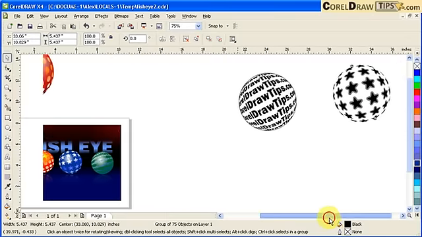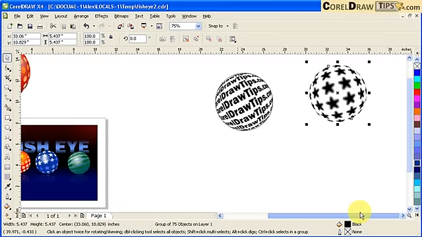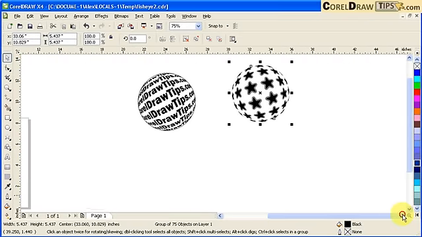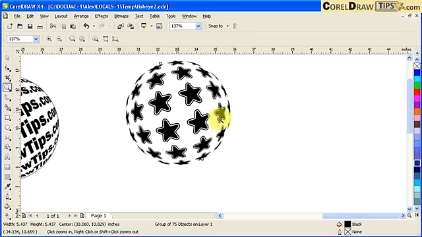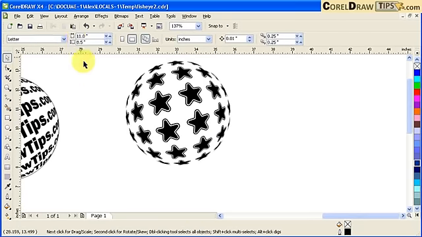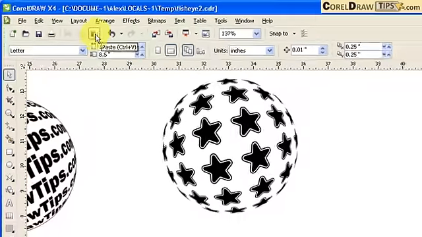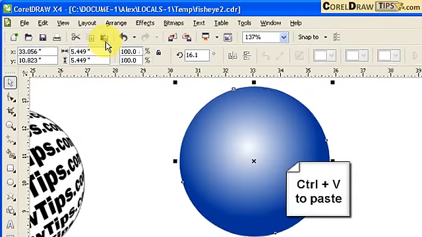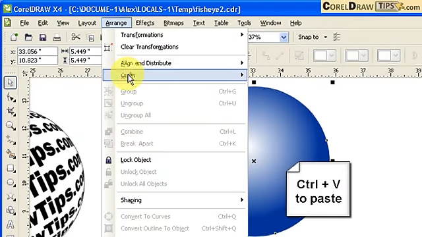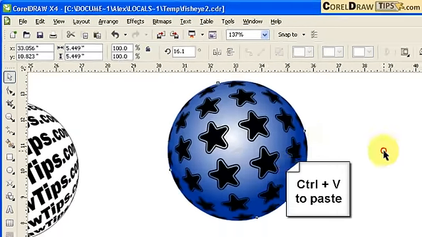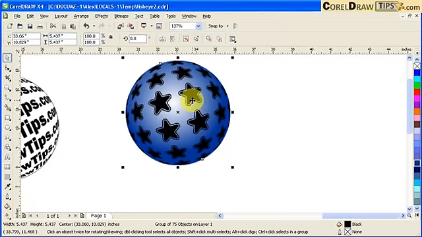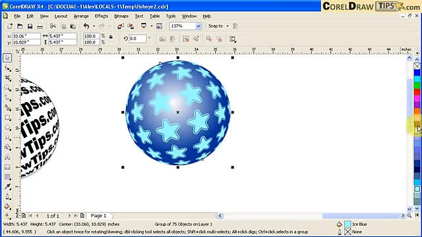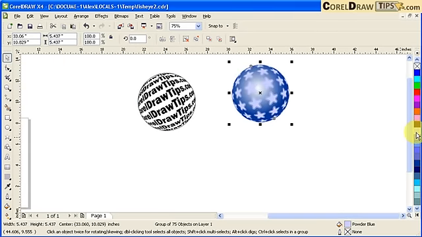Just want to see what we used there. It's just white, so it's only white. So what I'll do, I'll paste the background again, by clicking on this icon for paste or Control V, and then arrange order to back of page. And I'm going to click on the stars and I'll make that white.